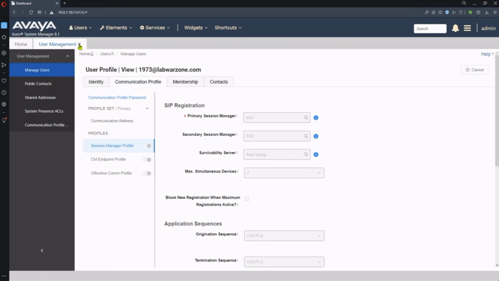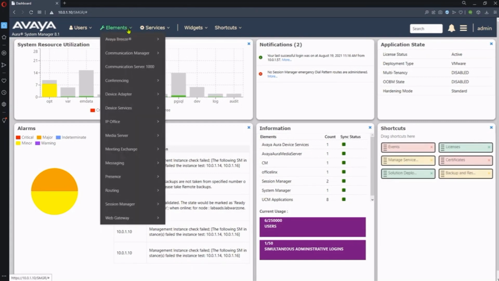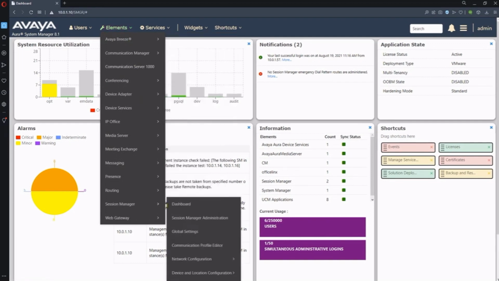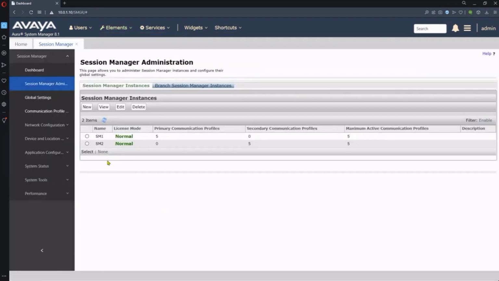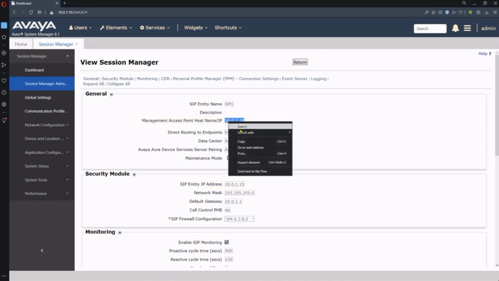And to find the IP address used for accessing the Session Manager management interface, go back to System Manager, choose Elements, Session Manager Administration, choose your primary session manager and select View. Here we can see the management access of Session Manager as well as the security module IP address that the SIP stations use to register with Session Manager.